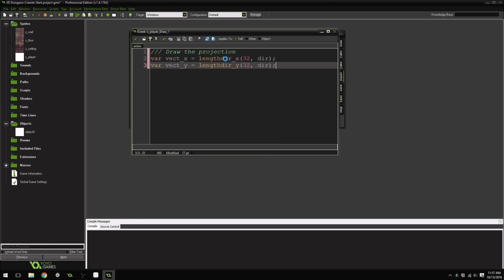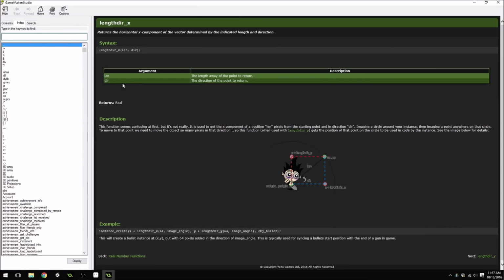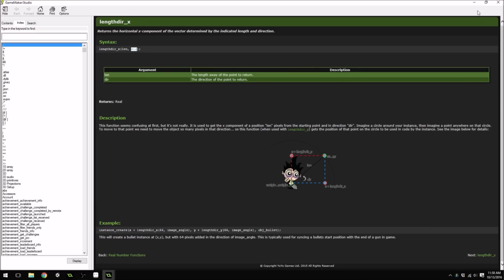If you see these, you can middle click on them to open up the help file. It just allows us to convert a length and a direction into an X and Y offset. So that's really convenient.